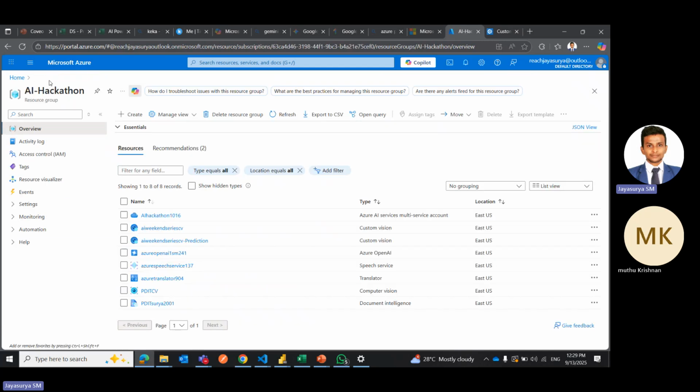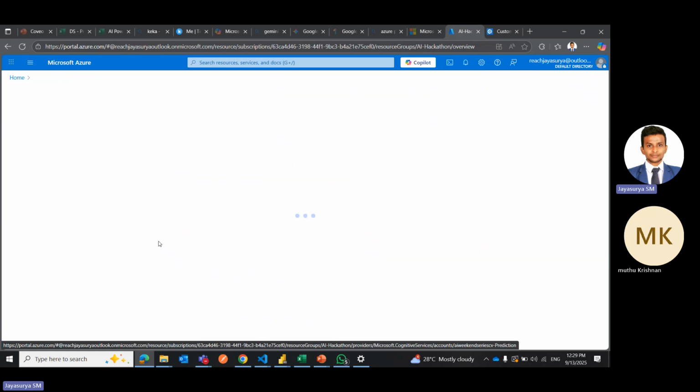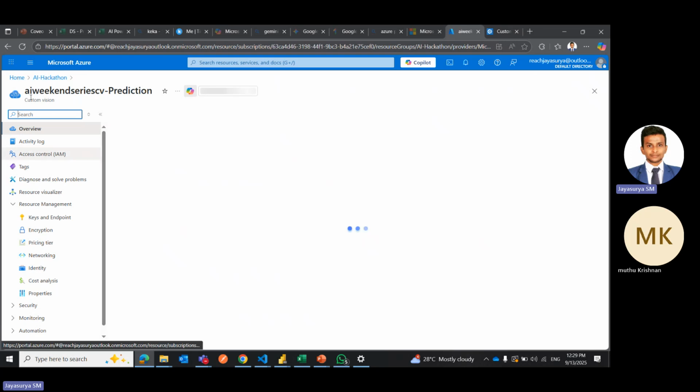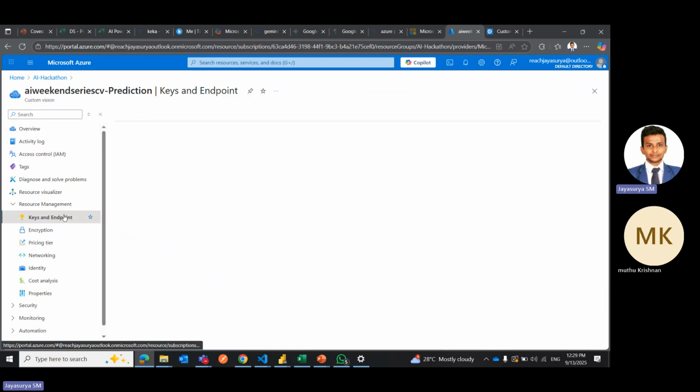Right. So this is what I have created, right? And I have the keys and endpoints. So these keys and endpoints will be used in the code.